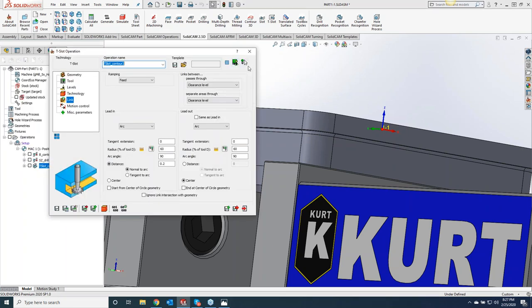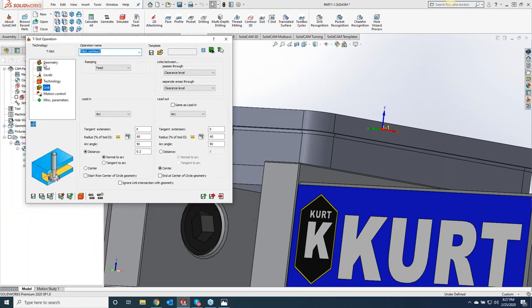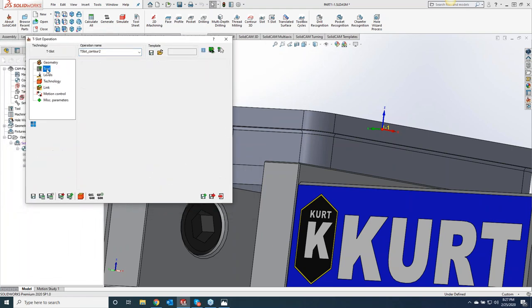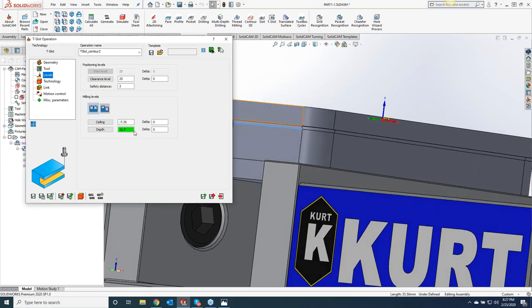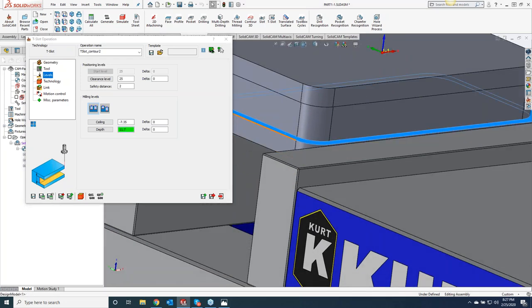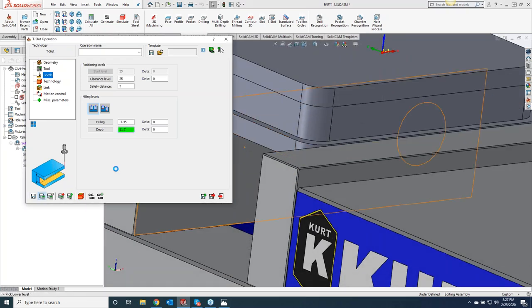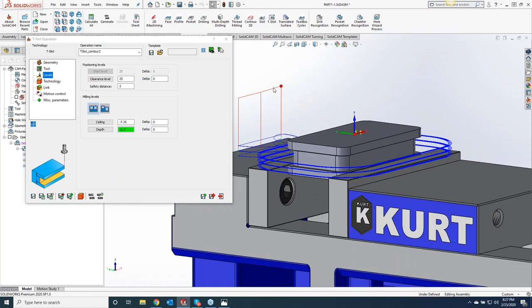So here is how I would do it. I would use my same geometry, same tool, same levels, though my levels would change now. My ceiling would be the bottom of that radii, and our depth would be back where we were before. Save and calculate. So we got one done there.